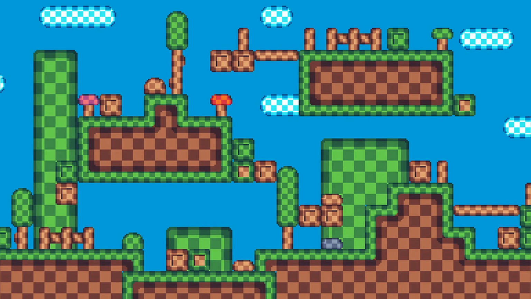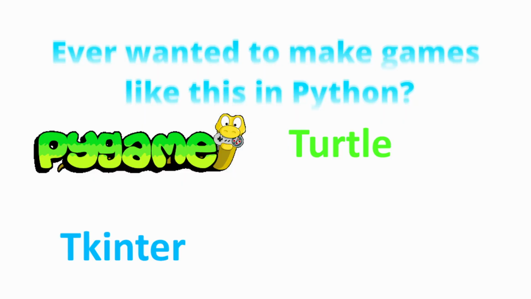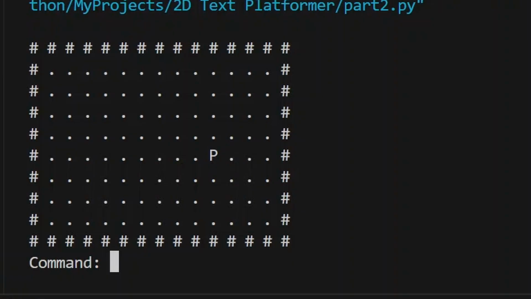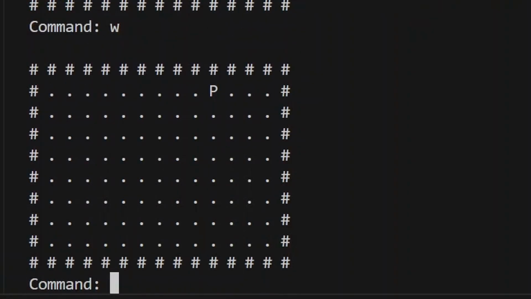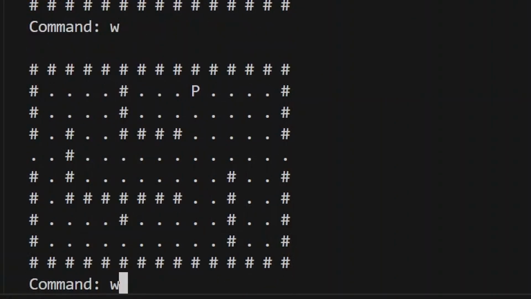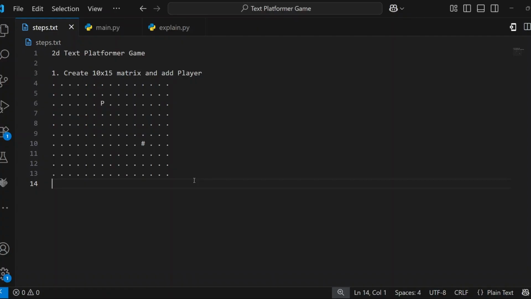Hello everyone! Want to create simple games in Python without packages like PyGame or Turtle? In this series, we'll create a 2D text platformer including player movement and adding obstacles. Okay, so in this first part, I'll teach you how to create a matrix and add a player.